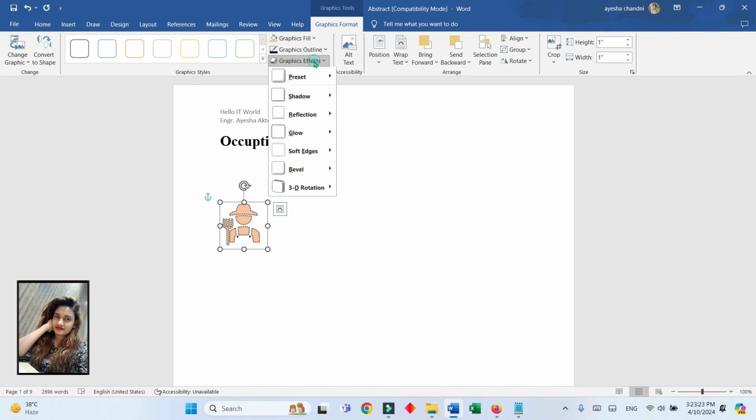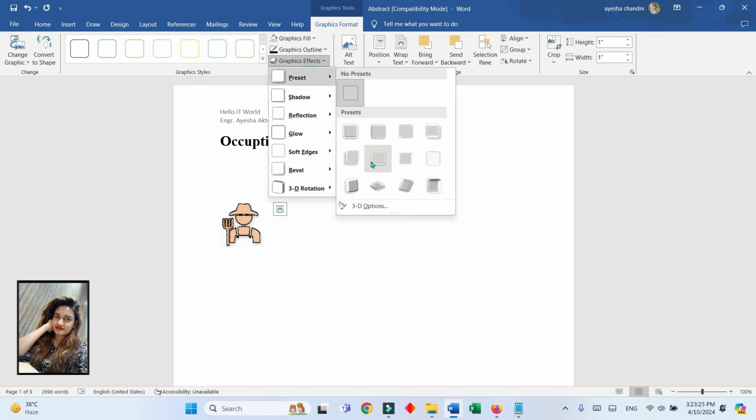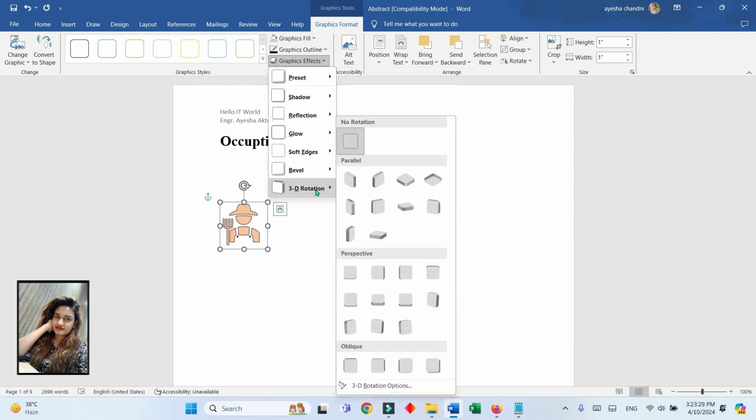Now we will do the graphic effects. See, the effects, presets or 3D options, we can also click from here. Also here is the 3D rotation. See, the 3D rotation has also been revealed in this way.